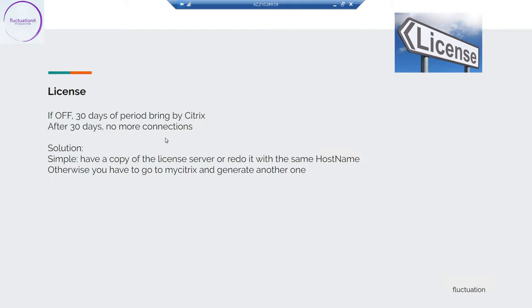So first of all, let's start with the first component, the license server. If you have an issue with the license server, it's not very important because you have a 30 days grace period. So the solution is to have a copy of the license server, or you can recreate a VM with the same host name. If you create a new VM with a different host name, you'll have to regenerate your license file, because the host name is inside the license file.